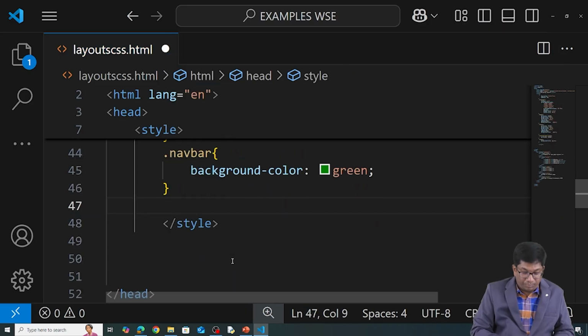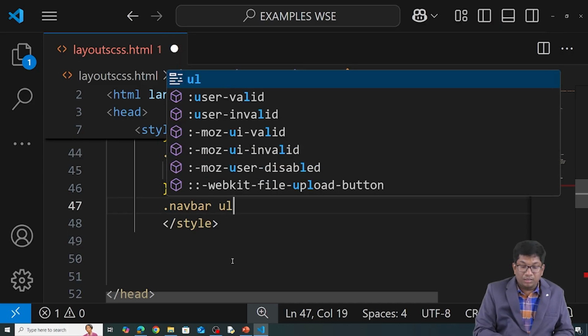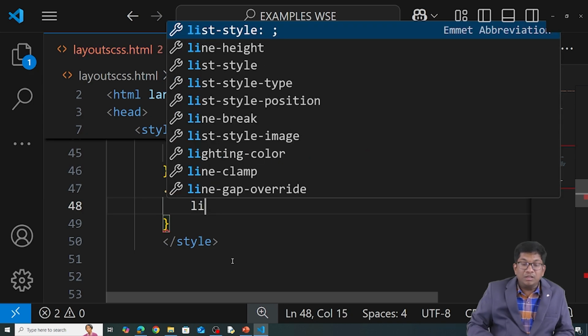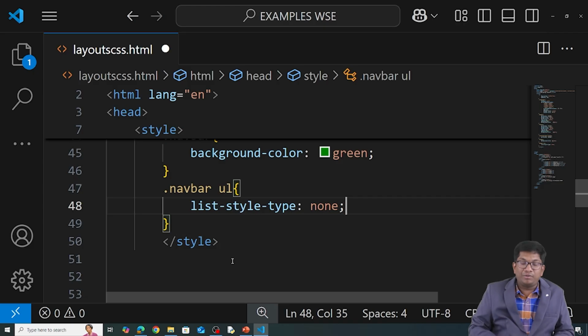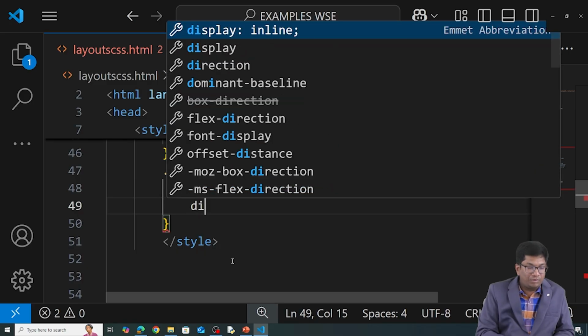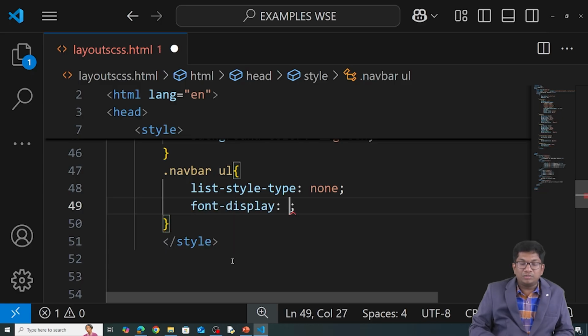Next, in navbar we have the UL tag. For the content that is displayed, the list style type we have to keep as none, because by default it displays the disk. You have to change that one. Use none. Next we have display. How do you display side by side? Then you have to use flex layout. The display is flex.